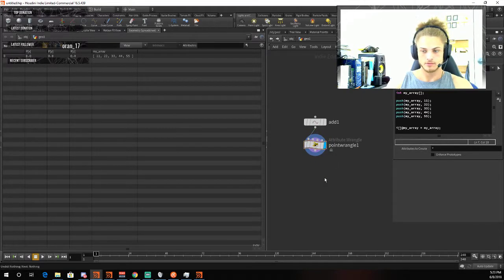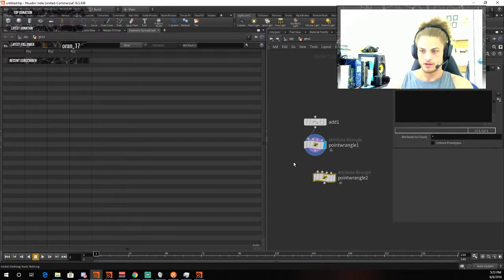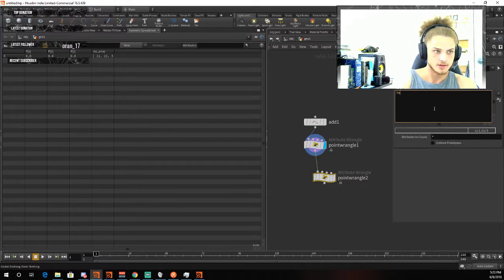So let's drop down another pointer angle here and try accessing those values. First, let's create a variable in which we load the array from the point. Let's use int, and call this one my_array again. And this one needs curly brackets to tell VEX that it's an array. We want to load in our integer array that's stored on my point called my_array, like so.